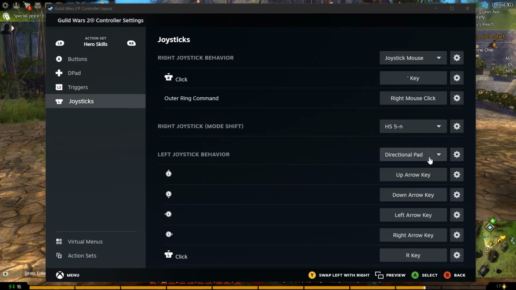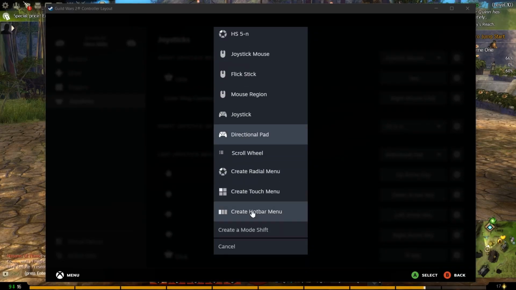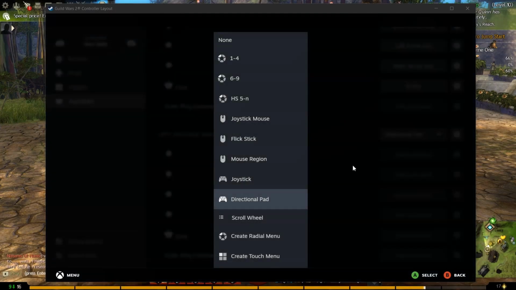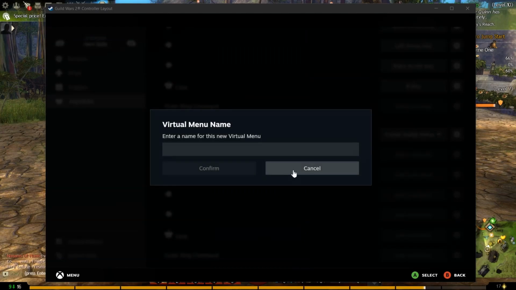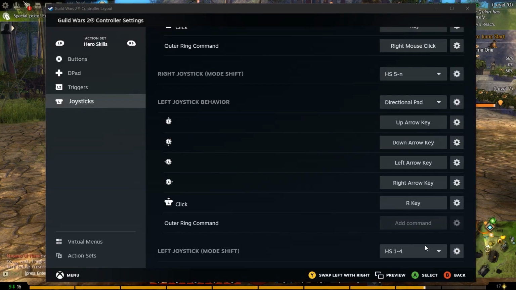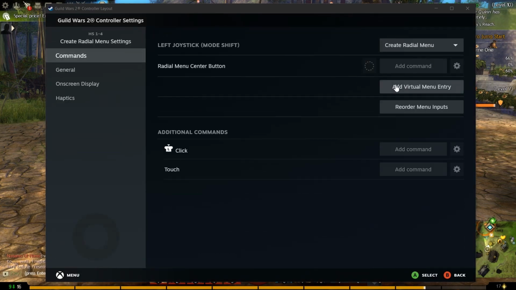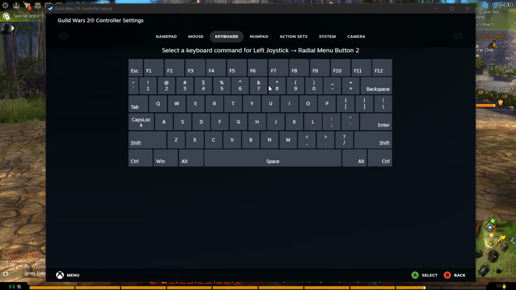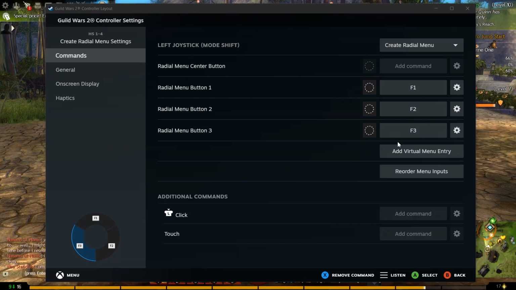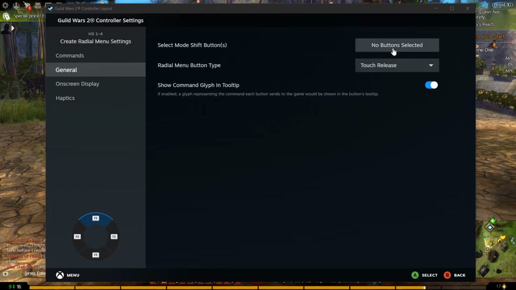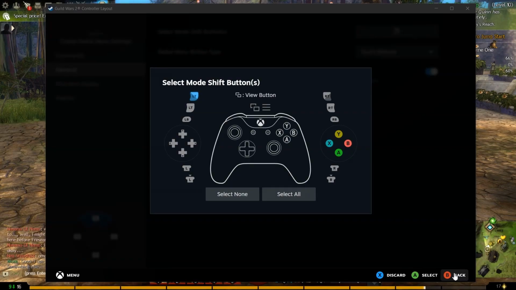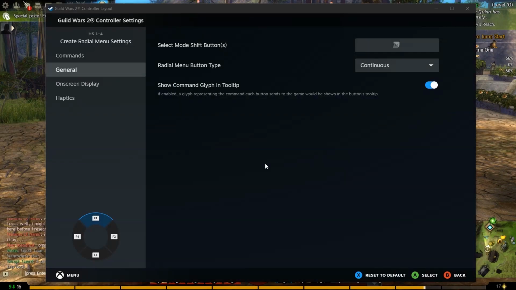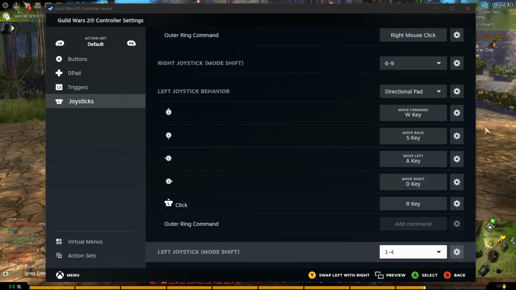You have to make sure you're back in the hero skills. And then we're going to do create mode shift, create radial menu, and this is going to be hero skills 1 through 4. And then we're going to click, add those skills in, F1, F2, F3, and F4. General, we're going to do left trigger, half trigger, and then continuous. And that should give us everything that we need to go back and do this.